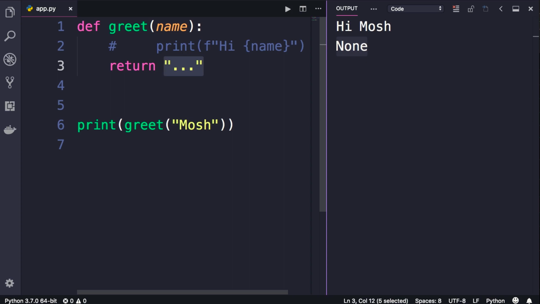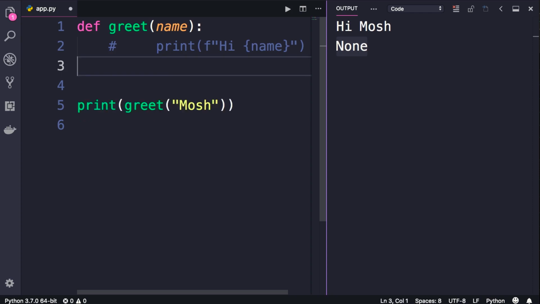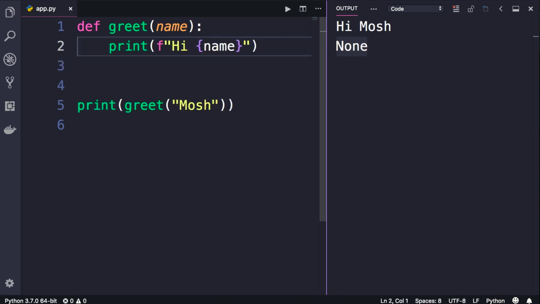Now, I just want to clarify something. Earlier, I told you that we have two types of functions in programming, functions that carry out a task or functions that calculate and return a value. So back to the code we previously had. Even though this function returns none by default, it is still classified as a function that carries out a task.